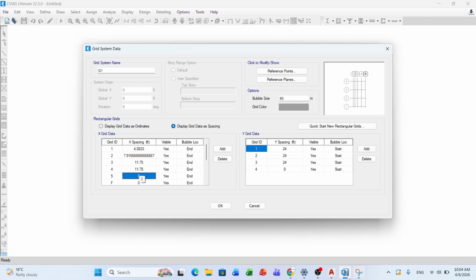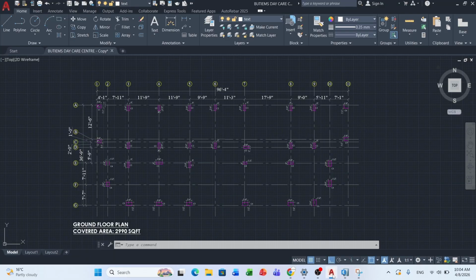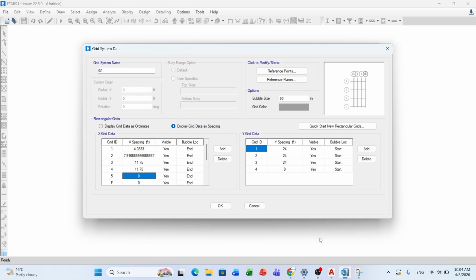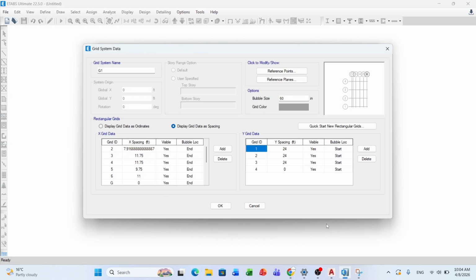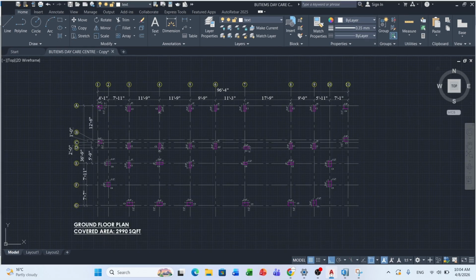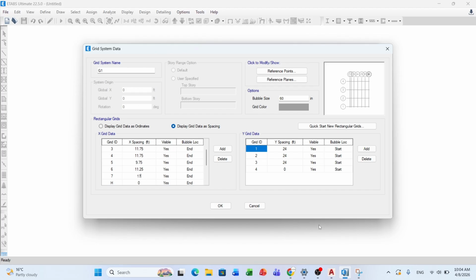For fifth point, we have it as 9 feet 9 inches. For sixth point, we have it as 11 feet and 3 inches. For point number 7, we have it as 17 feet and 9 inches.